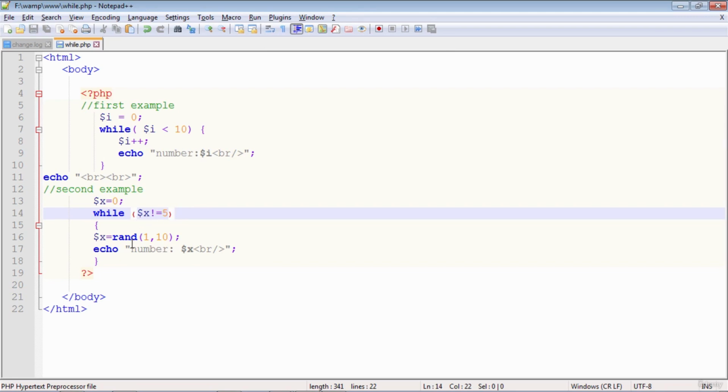So the output will be unpredictable, because it involves a random number, and so long as the random number is not equal to 5, this loop is going to run. This is a straightforward 1 to 10 output. This is of course a random output till the number generated is equal to 5. Okay, so these two examples now I will show you.